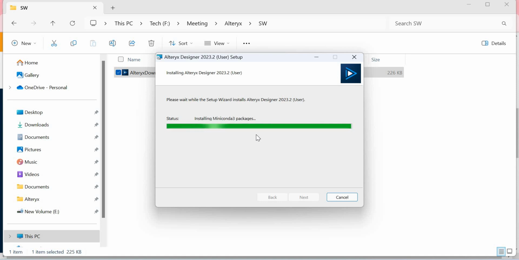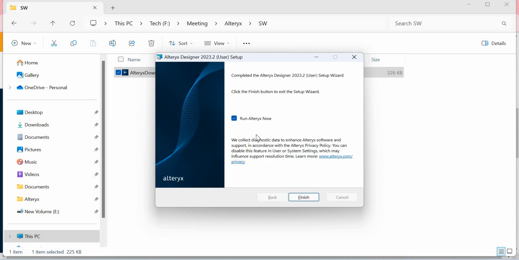Nothing is required here, no manual clicks required. It automatically moves from one step to another. You just need to press, as and when required, either next or complete or finish, something like that. It takes its own time. Installing the Python dependencies now. It has just completed. Now you can see the completion window: completed the Alteryx Designer 2023.2 user setup wizard, so click finish.